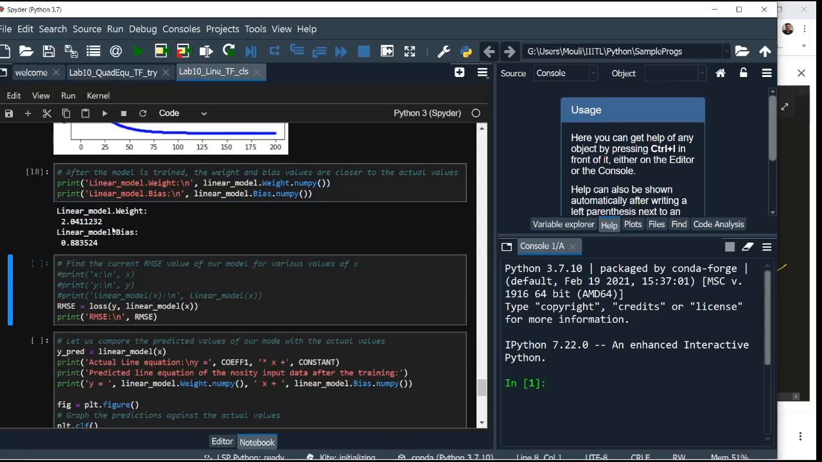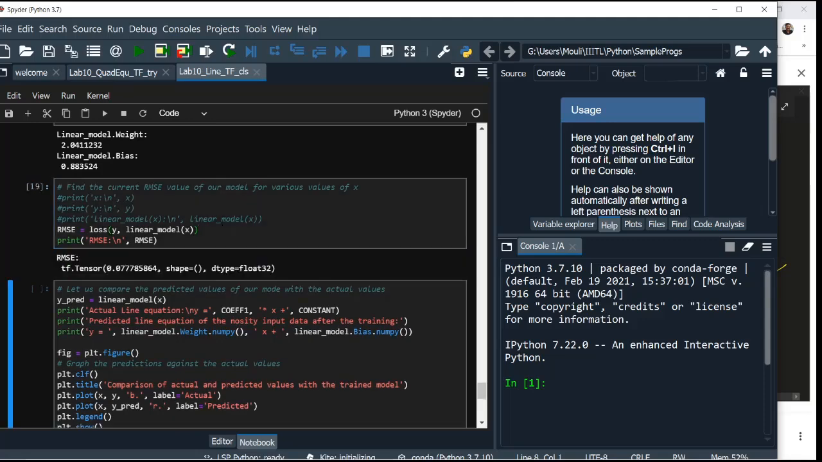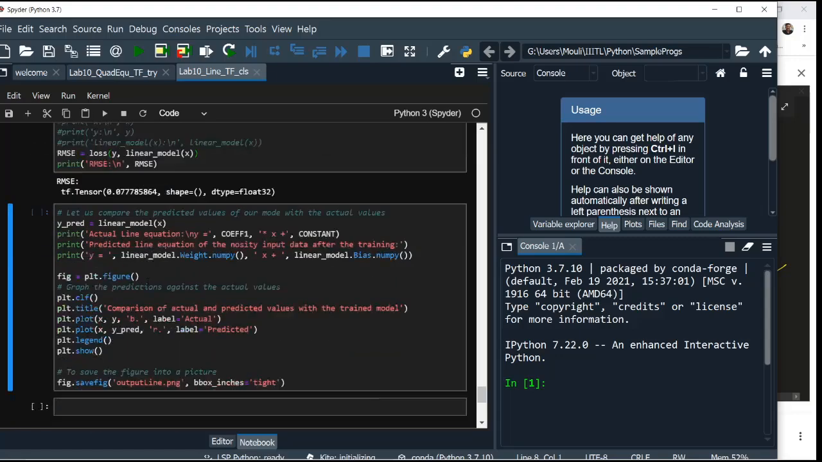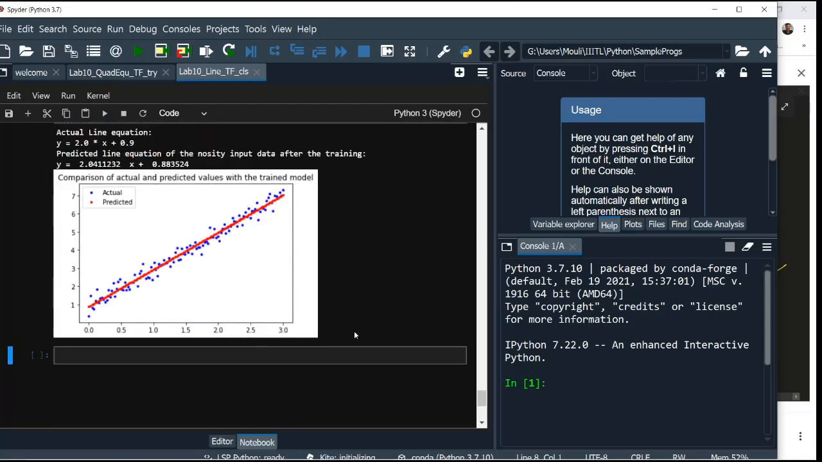Finally, this is the weight that we have calculated. 2 is our original model, and we have got it as 2.04, and 0.9 was the constant value, which is 0.88 now. Okay, so what else? RMSE value is 0.07. This is the last value, and this is the final output. So that's all. Okay, I hope this is clear now.